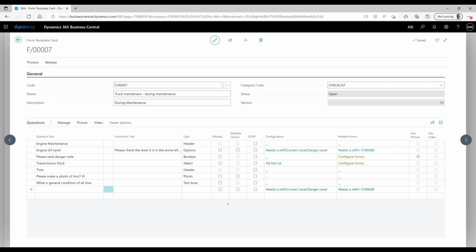What are other options we have here? We can mark if the question is mandatory, so that someone needs to answer the question and choose or type some answer. Multiple choice, you can choose only for a few options, like for example a photo, so that allows you to add multiple photos, or for example option, where you can choose more than one option. GDPR defines if the question is related to GDPR rules, and that's only information to the system. We don't do anything at this moment with that.